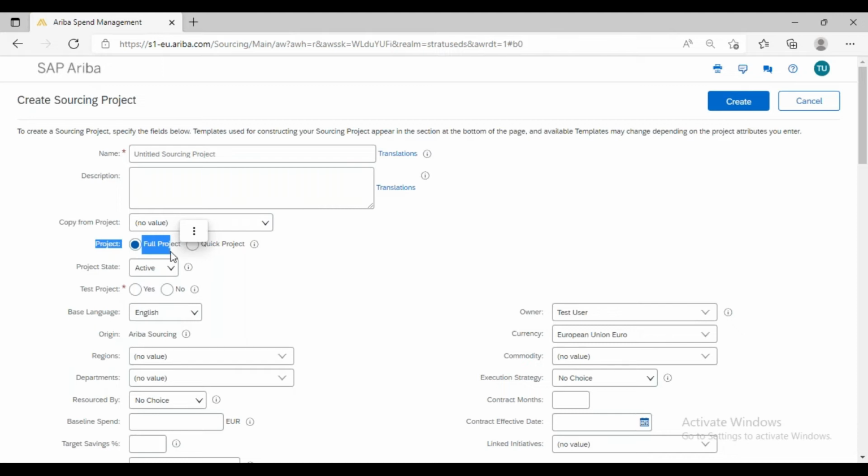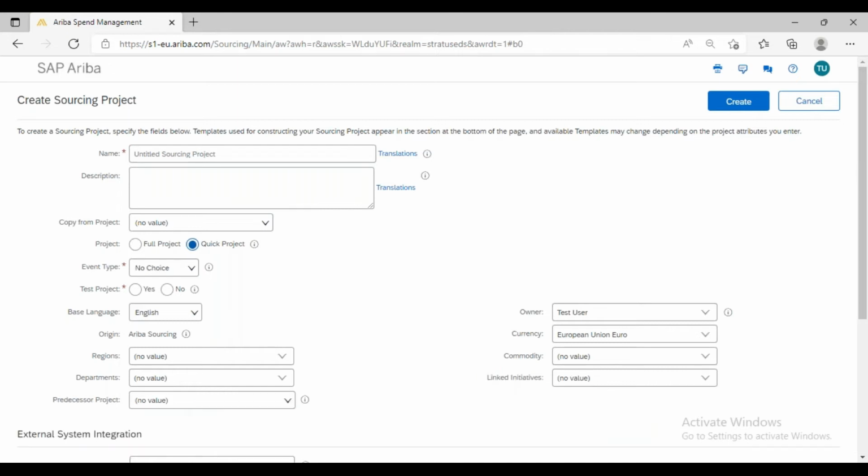Now we'll see both projects, how to create a full project, and we'll talk about the quick project as well. Let's create one project and see how to create any type of project. First we'll talk about the quick project and see how we have to create it.